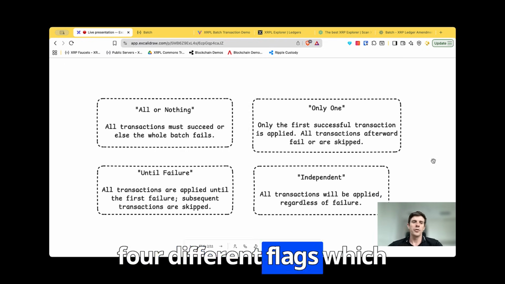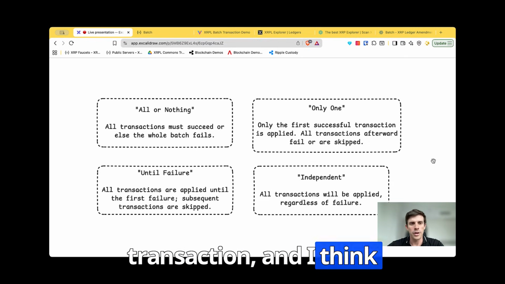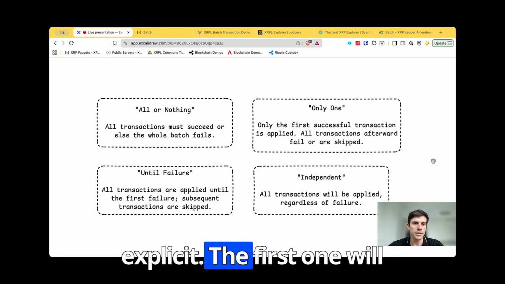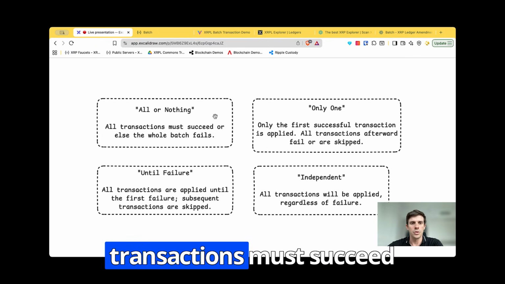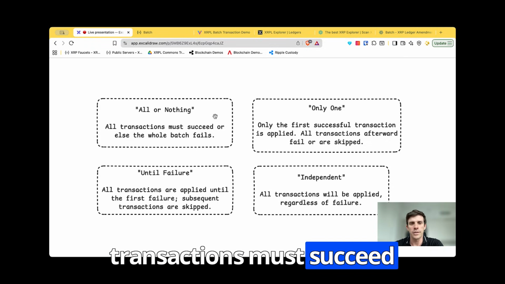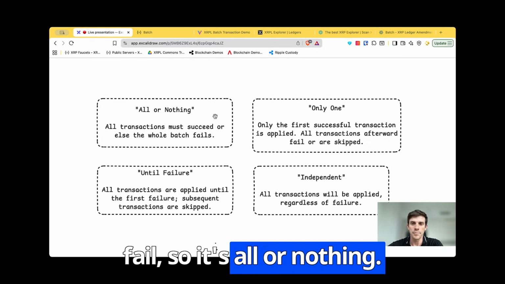There are 4 different flags which are available for the batch transactions, and I think they are pretty much explicit. The first one will be all or nothing. So all transactions must succeed or else the whole batch fails, so it's all or nothing.